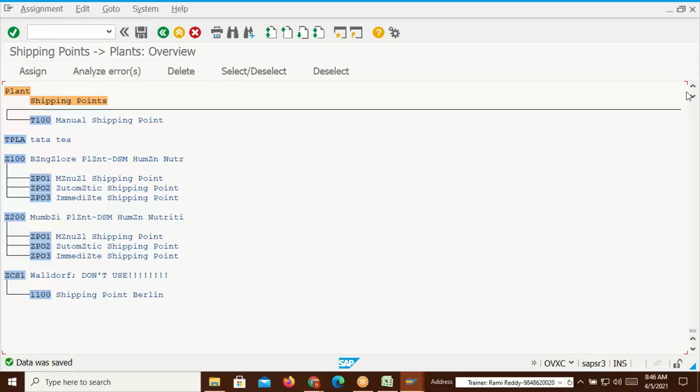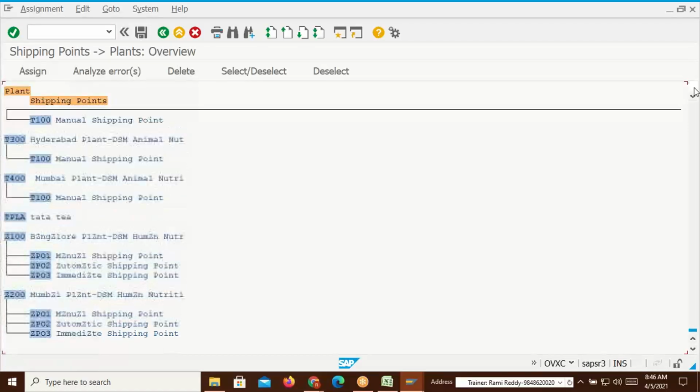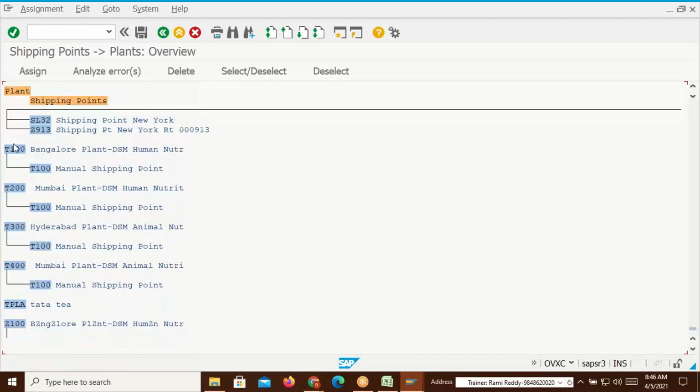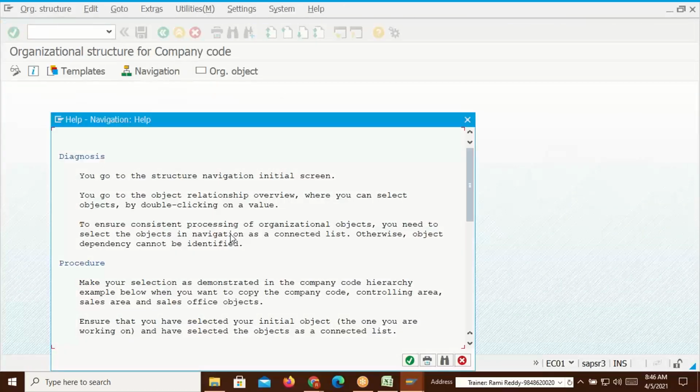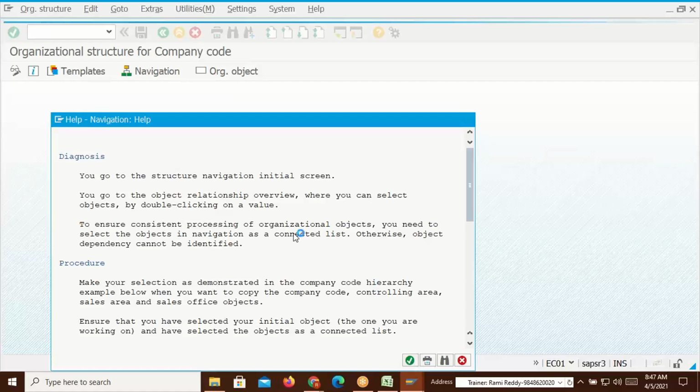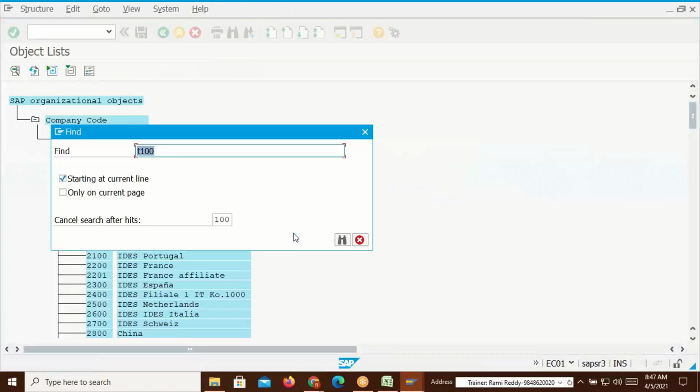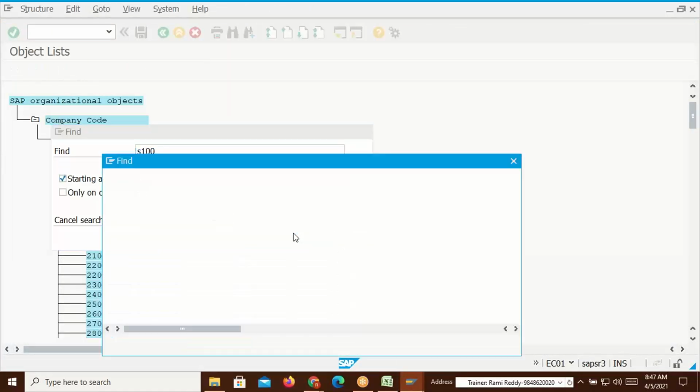You got it. Now see here, T100, T100, T200, T100, T300, T100, T400. Guys, see your enterprise structure. EC01. Click on enter. Structure, navigation, search for your company code S100 first. See here, Control F, S100. Click on enter.